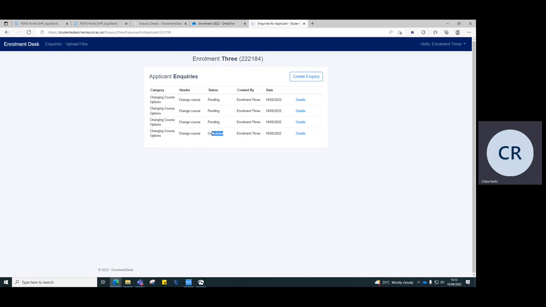Once it's completed, you'll see here that it changed to completed. That means that you've probably got a reply, so make sure you keep an eye on your emails and make sure you keep logging into this all day. Normally, the enrolment process will only take a couple of minutes, but if you do raise an inquiry, it will take longer as people have got to get back to you.